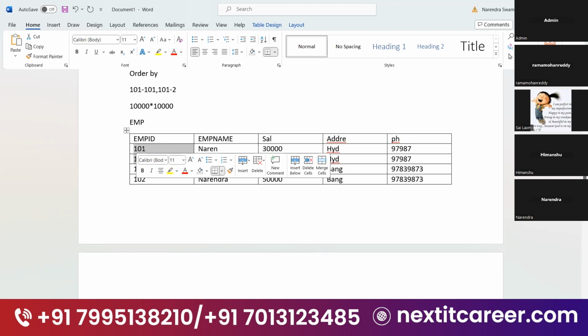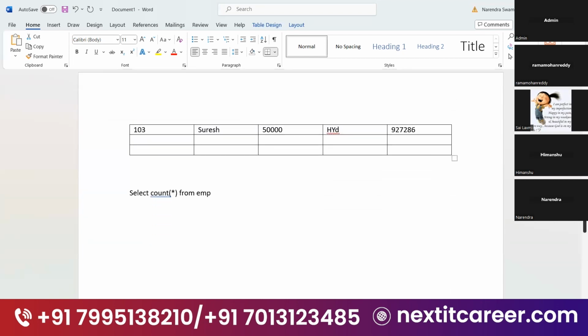Okay, so if you want to know the count for a particular employee ID, then the group by works. But if you want to know the entire table's records, you don't need to use the group by. That is how it will perform.